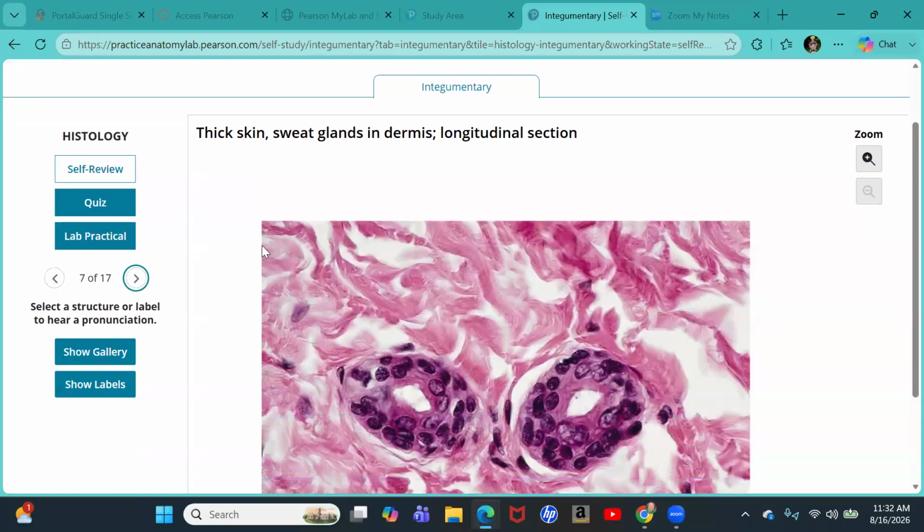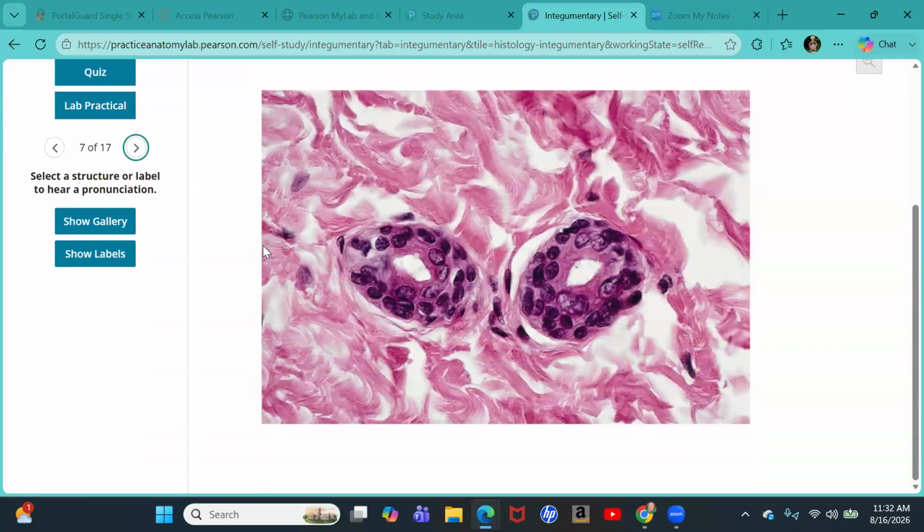I could look at histology slides all day. They're kind of beautiful in a way, aren't they?